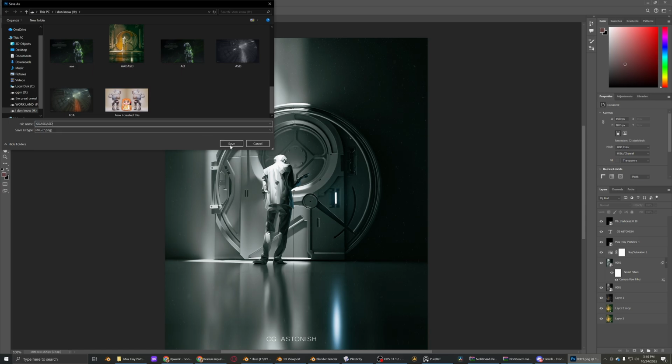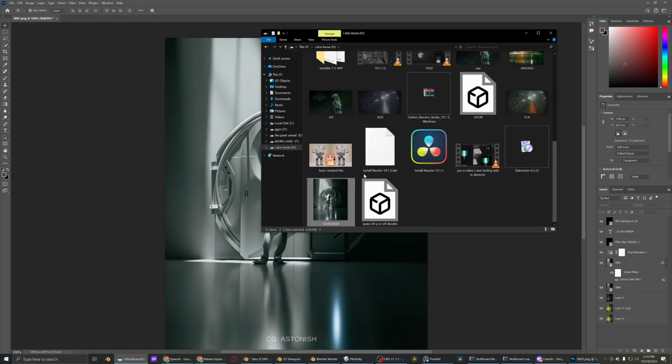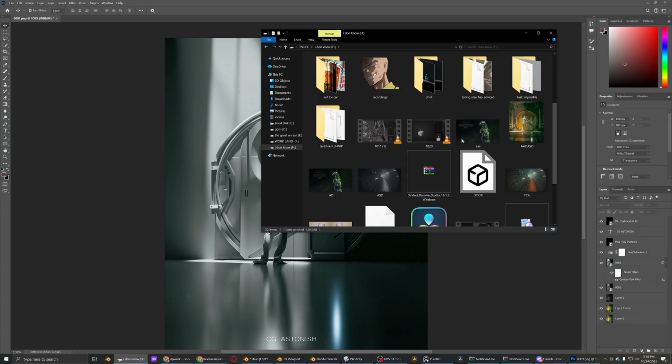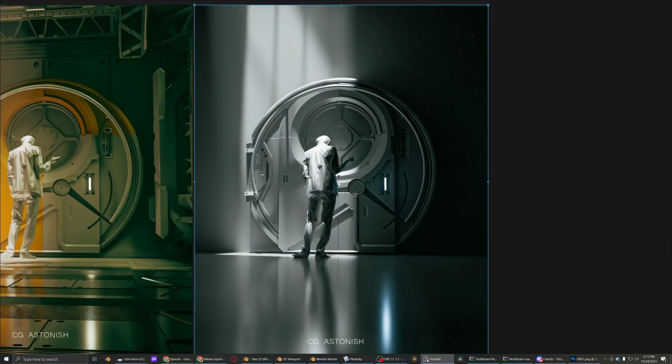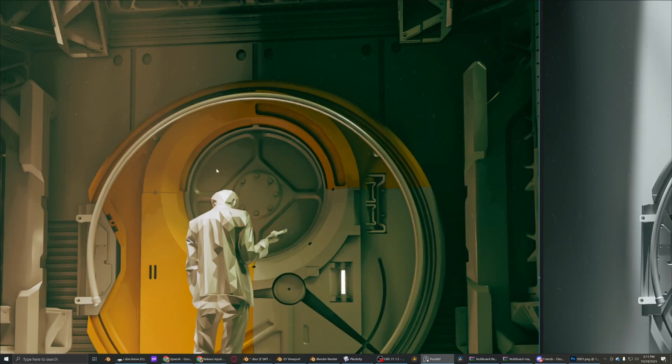Boom, boom, boom, boom. Give it whatever name and go. Like this, like this, second one, and put it in the pure ref. So these are the two renders we did today. This one looks really decent and nice.